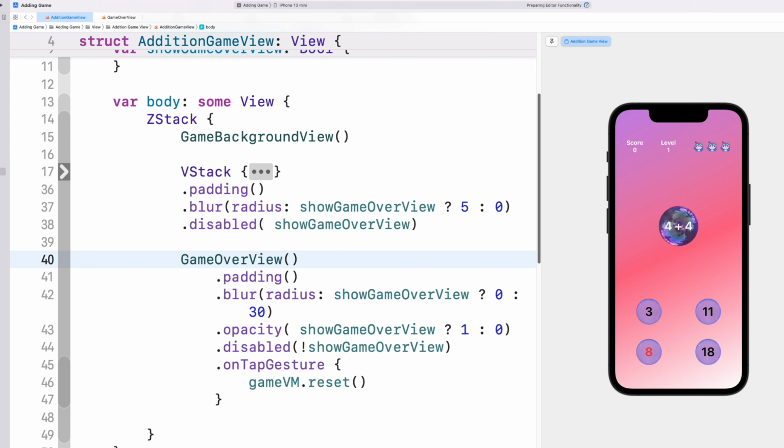Great. So we've implemented Game Over. Things are really coming along. And soon we're going to start working with the high score and high score view model.